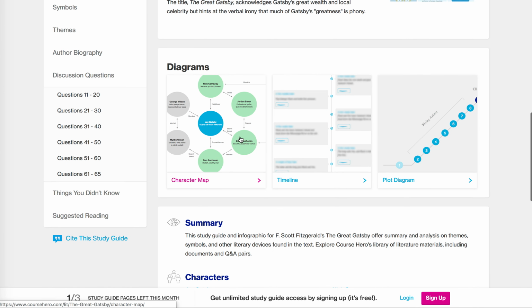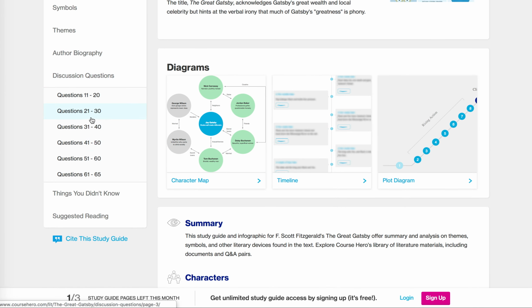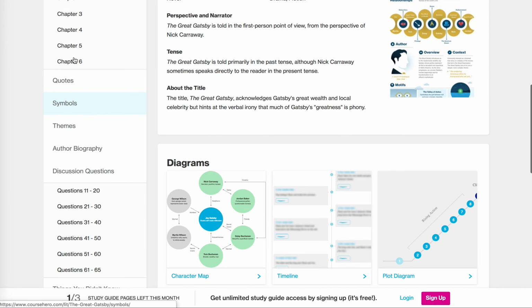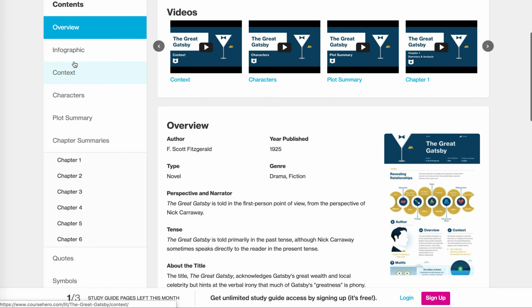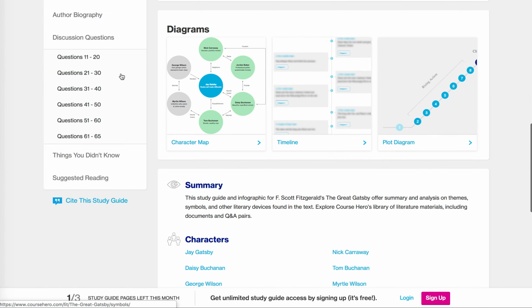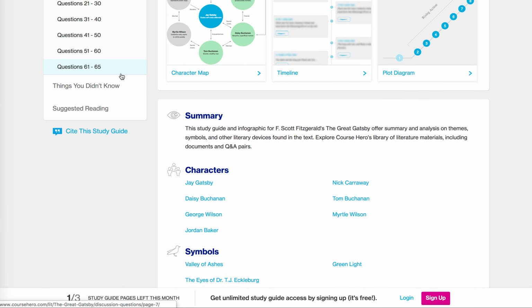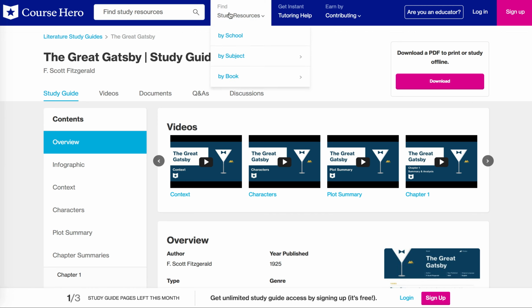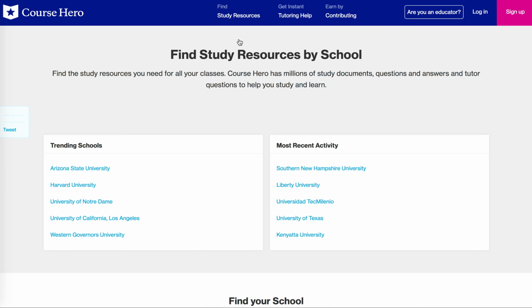There are a lot of options. There are discussion questions on the left-hand side, the biography about the author, and all the chapters. There's just a lot here that students who don't understand the book or have questions can come here to look for. Then next we'll go by school.